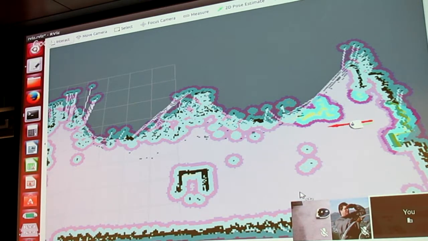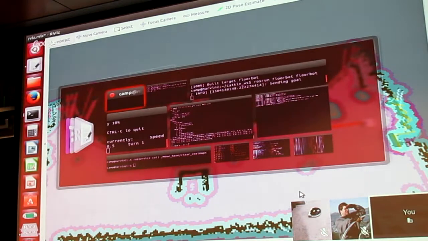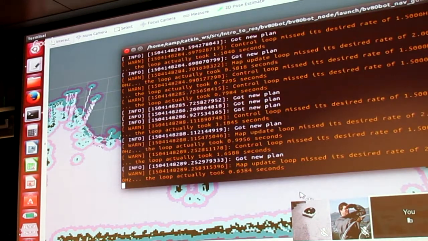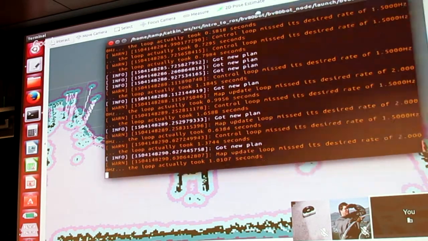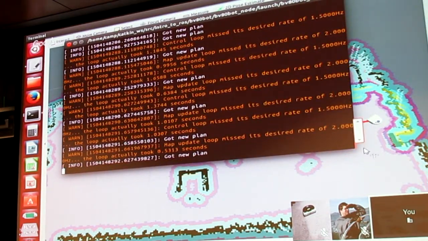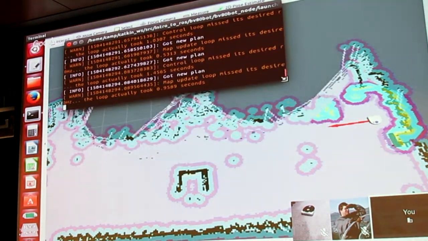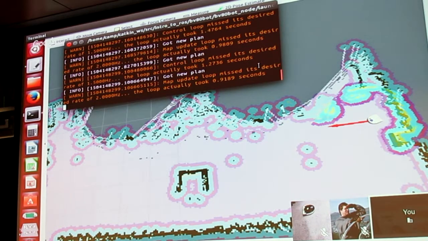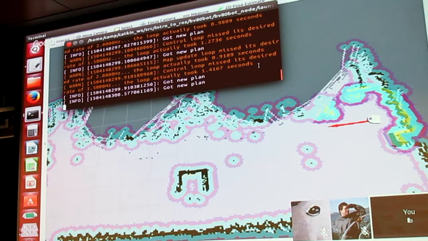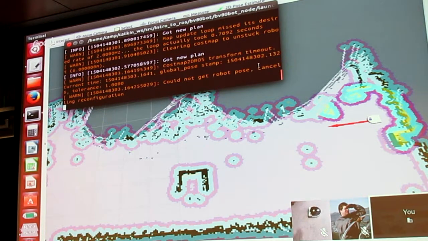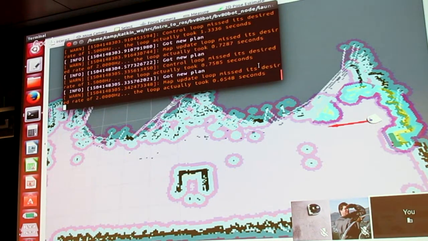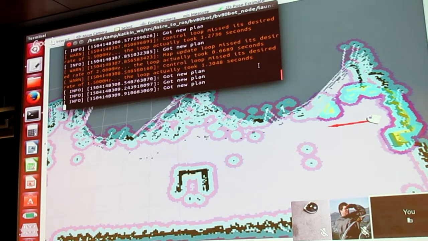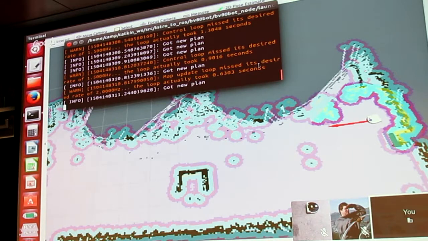So here he goes. Oh, this would be fun. Okay, got new plan. Got new plan. He's missing some loops there, got new plan. He's almost at the destination. Come on, baby, you can do it. Kind of exciting, huh? Got new plan. Getting a lot of new plans.